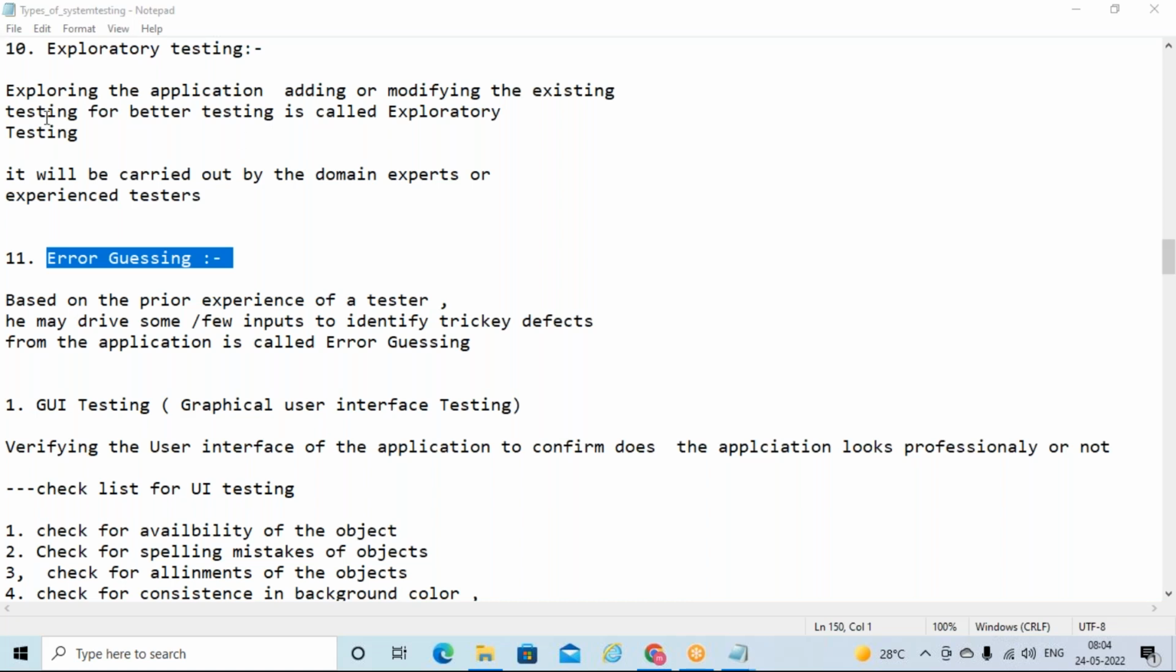We have done our normal testing. And again, I want that person to check. Why? Because suppose we are working on some insurance or banking application. So this banking project he did earlier also. Okay. In the banking project, he worked earlier also.